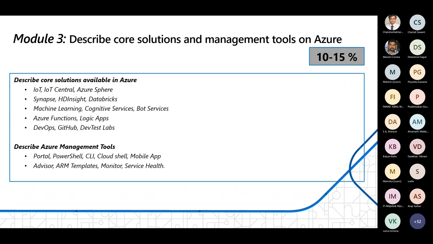Module 3. Describe core solutions and management tools on Azure. So if we add its weightage also, its coverage goes beyond 50 to 55%. Again, here we are covering some of the important category-wise services on Azure. Then what are all the different Azure management tools, that also we will see.